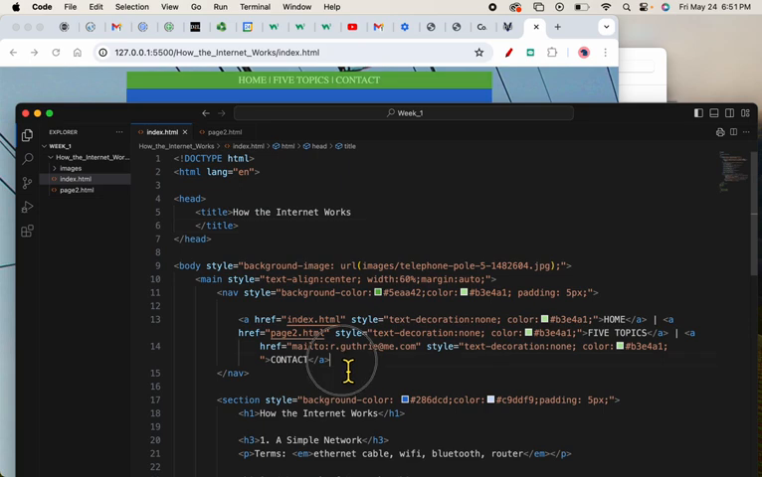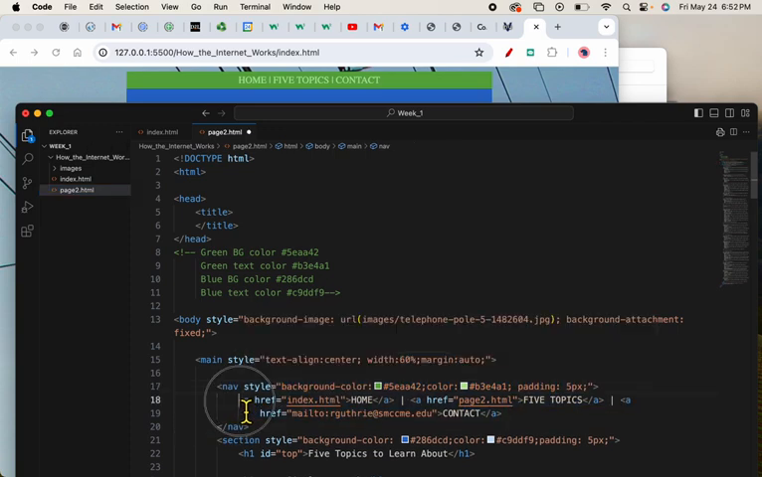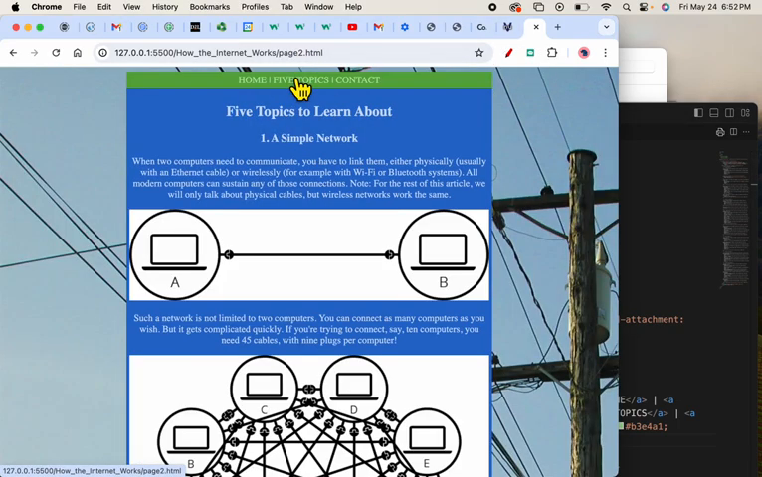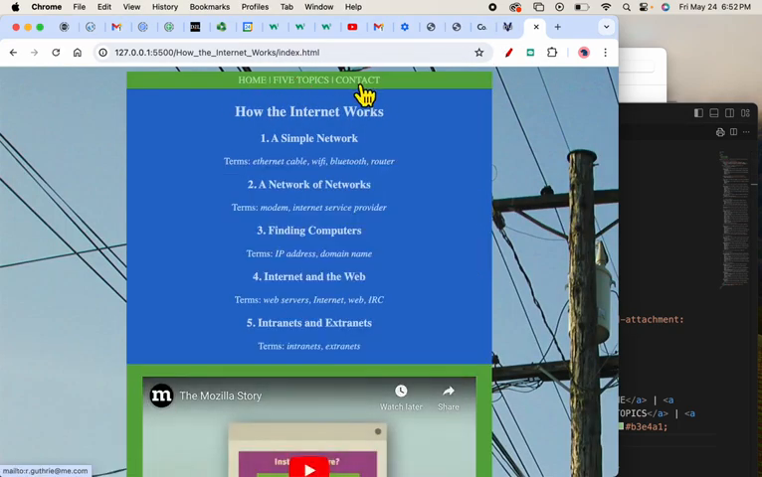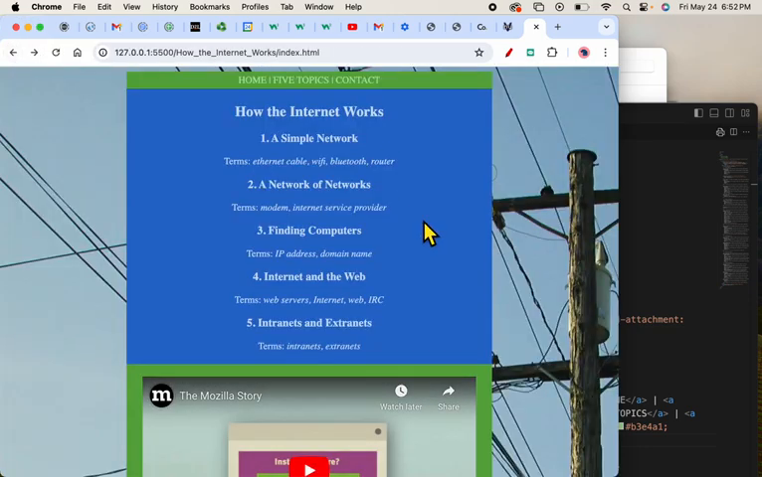So, in order to make this the same on both pages, copy it from index and get it on. It's just the A tags. Save, and let's look and see how that looks. Very good, much better. There's my contact. Let's see if that's working. Yeah, takes me right to my email. I'll hit the back button here.